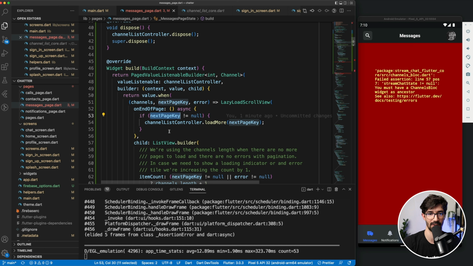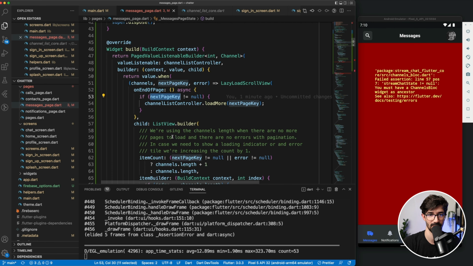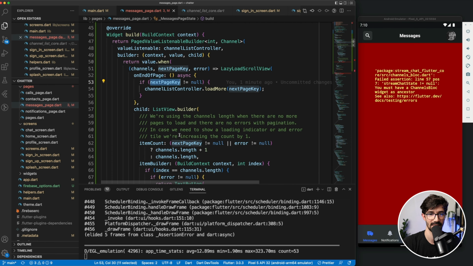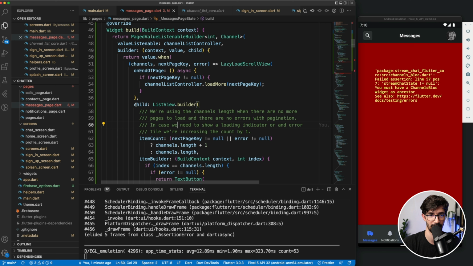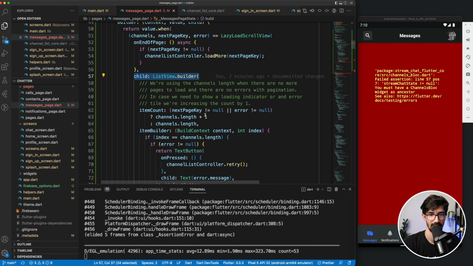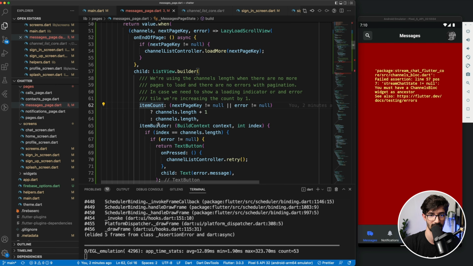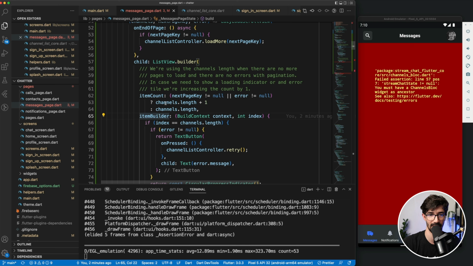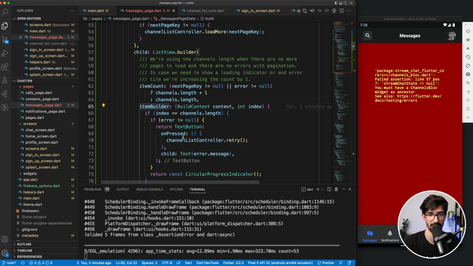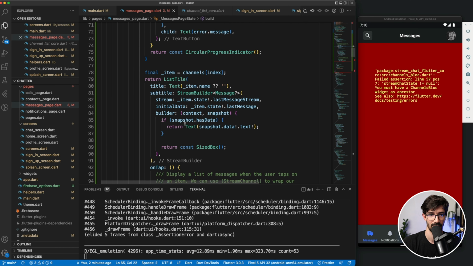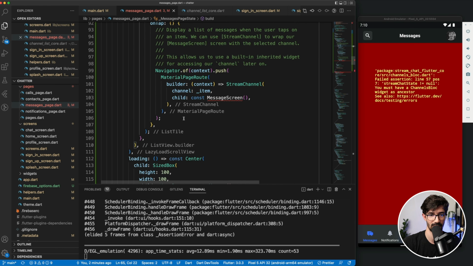And this is quickly how you can do pagination in your application for Stream Chat. And then we pass down a list view builder. We give it an item count and item builder, and basically get all of the channels and then just return something, so whatever channels that we have. But we'll need to update this to reflect what we had before.